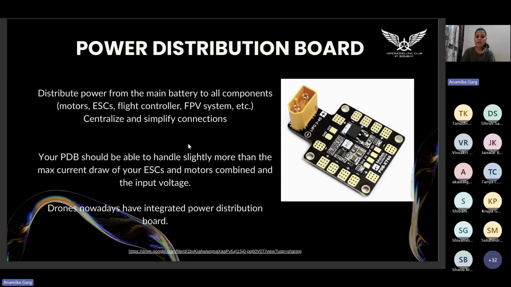Now, how will you choose the power distribution board? Whatever you're connecting to the power distribution board, the ESC and the motor, you want your PDB to be able to handle more than the combined maximum draw. That is how you will choose your power distribution board. Nowadays, drone frames have an integrated power distribution board, so when checking the drone frame, you might want to check if it has one. And for more on power distribution boards, you can go through this link.